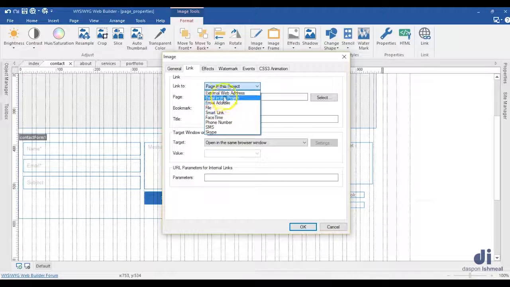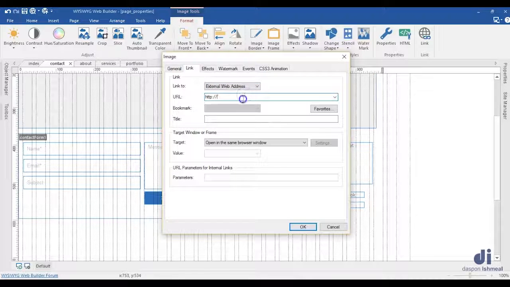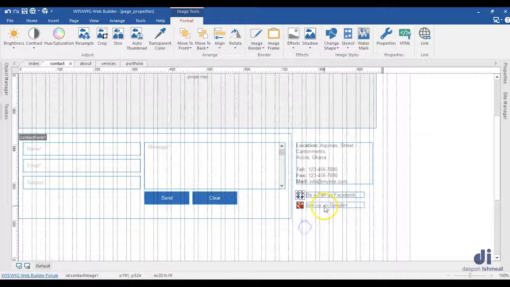We have forms of links you can create, either external web address, page in this project, email address, file. File is when you want to create something that is going to be able to be downloadable. Smart link, FaceTime, mobile number, and so on. So in our case, we are going to click on the drop down arrow and select external web address. So I'll just type in facebook.com here and hit on OK.